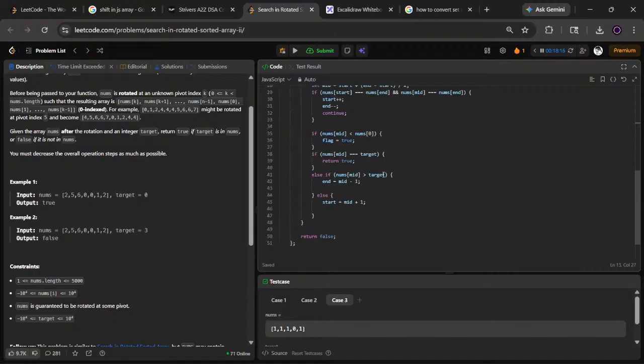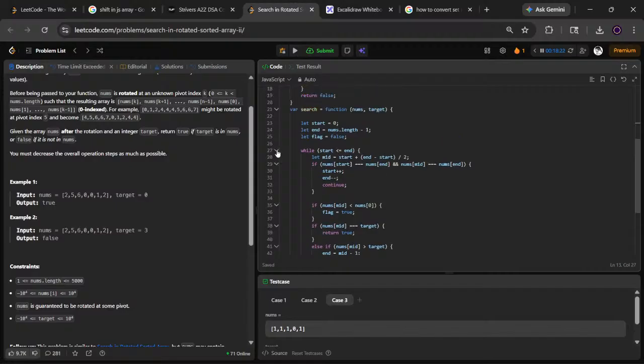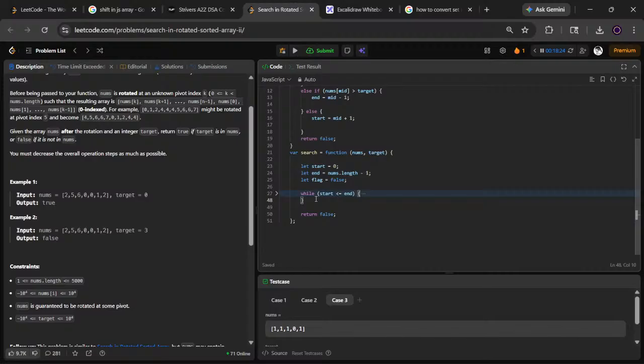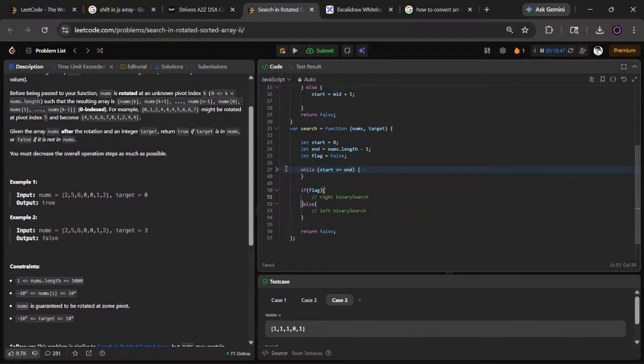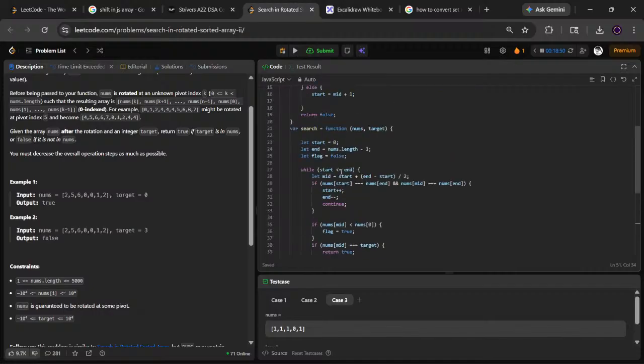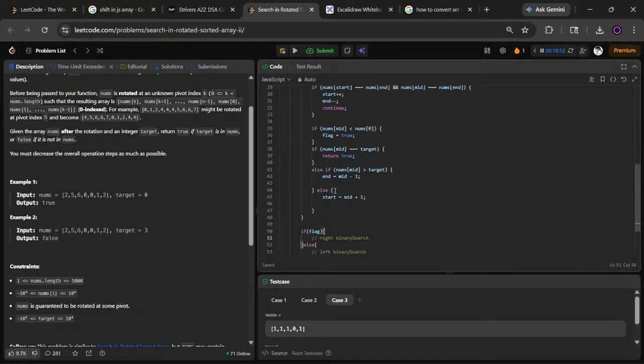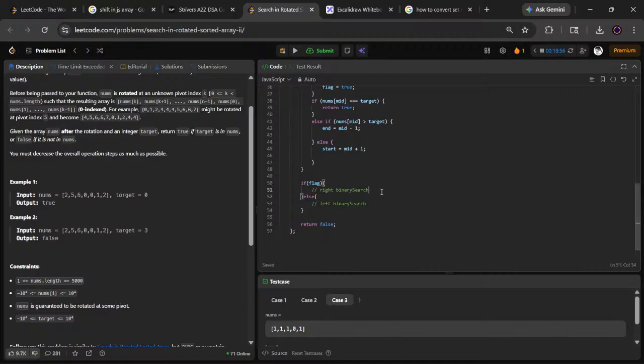Now we have to do left and right analysis. If flag, then right binary search will happen, I guess. Else, left binary search, I guess. But how do we implement that? I think we found the intuition, but you only need to apply the binary search on the right and left.